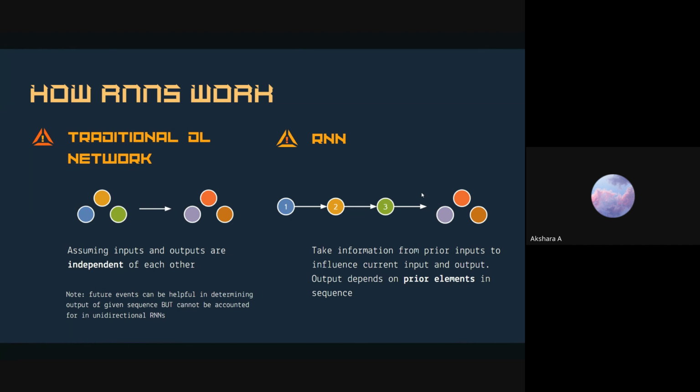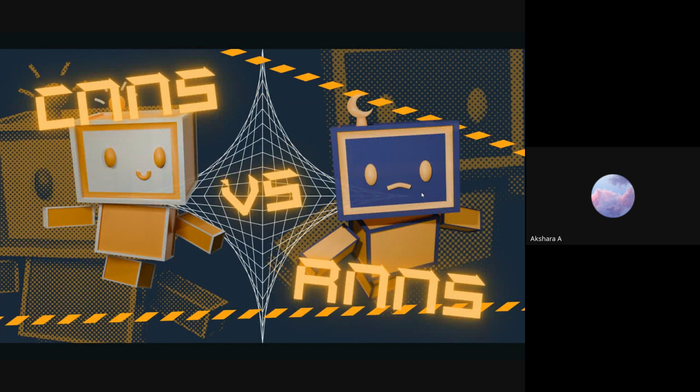However, do note that while future events can be helpful in determining the output of a given sequence, they cannot be accounted for in unidirectional RNNs, where it just takes the past information. You'd have to use a more advanced RNN architecture to process sequences in both directions.